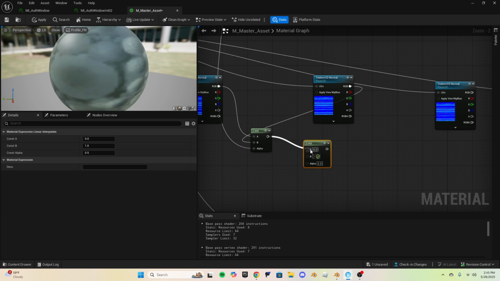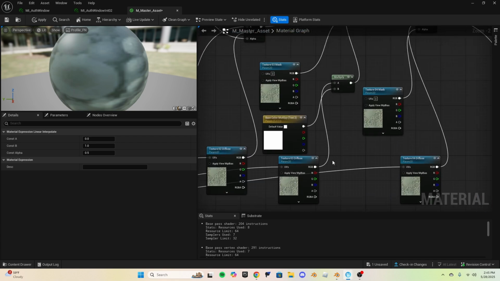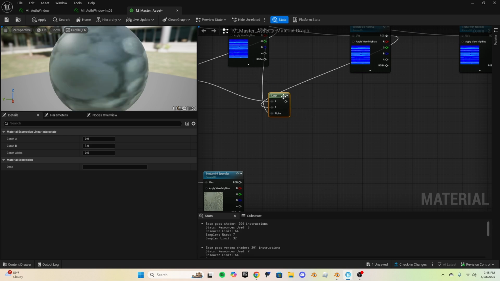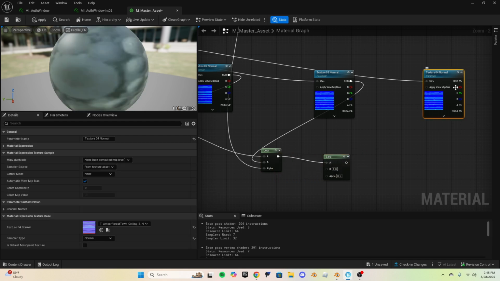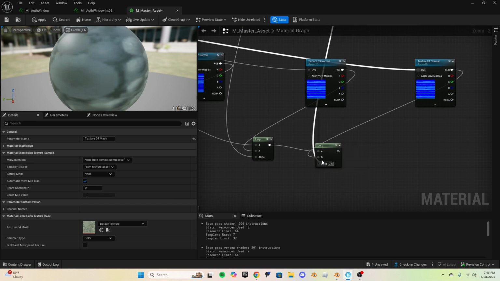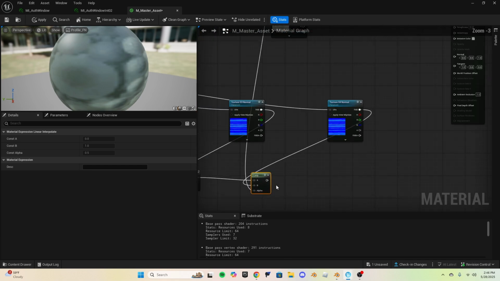Now we can duplicate our lerp again. The output from the first lerp goes into A. Then you take the RGB of texture 03 normal, put that into B, and your texture 03 mask RGB is what's going to go into the alpha here. Then duplicate your lerp once again. The output goes to A, texture 04 normal RGB goes to B, and your texture 04 mask RGB goes to your alpha. And that's all you need to do for your normals.